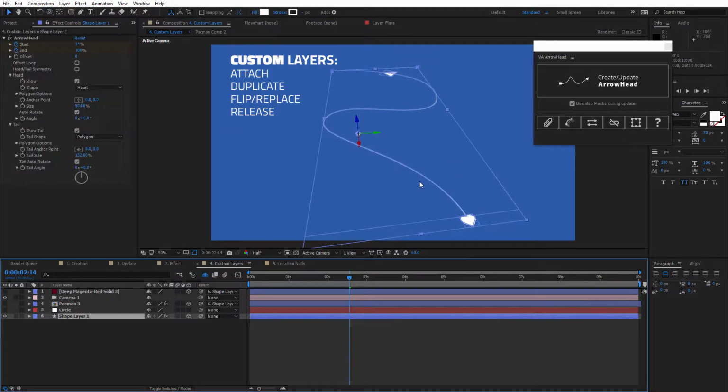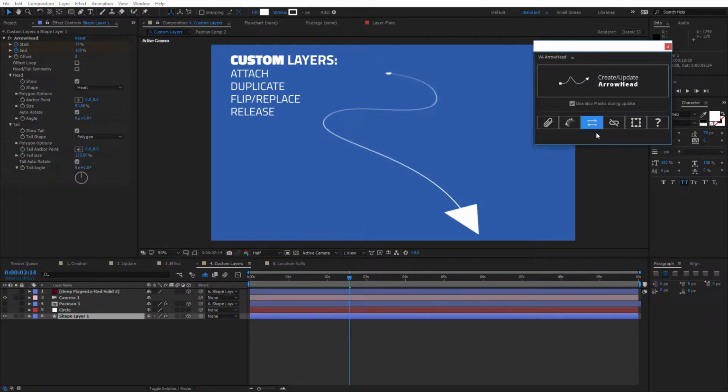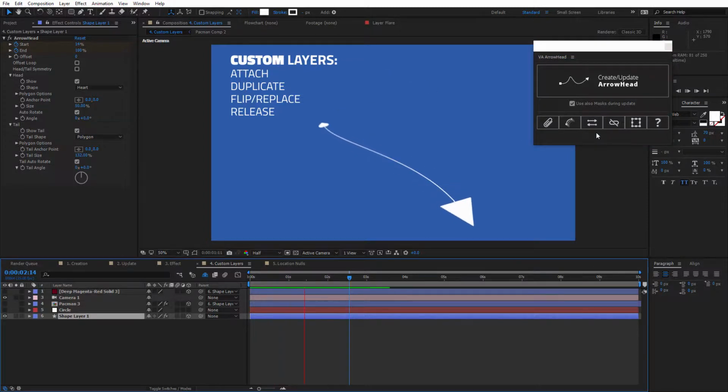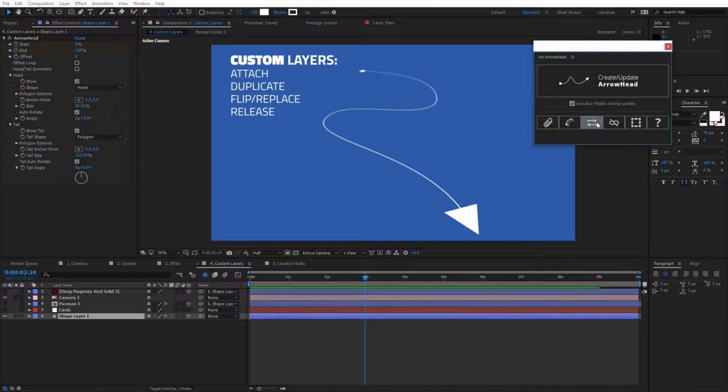If the arrowhead layer is selected, this button will actually replace the head with the tail, and that's it. That's all you need to do. So it does a few things. It flips, replaces, and not only the attached layers, but also the effect itself. Okay, but again, you won't see the results here. You will see it over here. Now the head is the tail and the tail is the head.